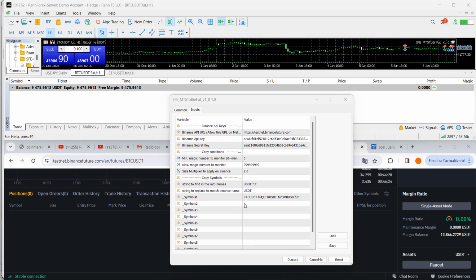This utility is attached as an expert advisor to any chart in MetaTrader 5 and copies the different trades you do, manual or done by expert advisors, to your Binance Futures account. To do that, you have to put here your API key and secret key.